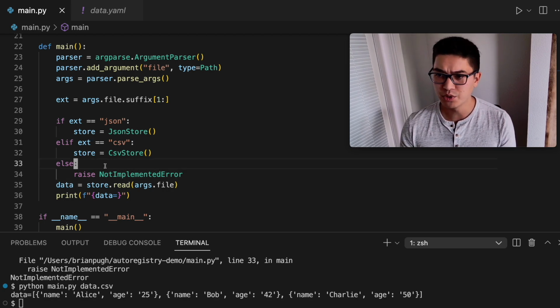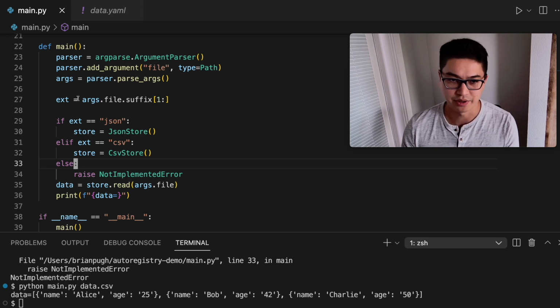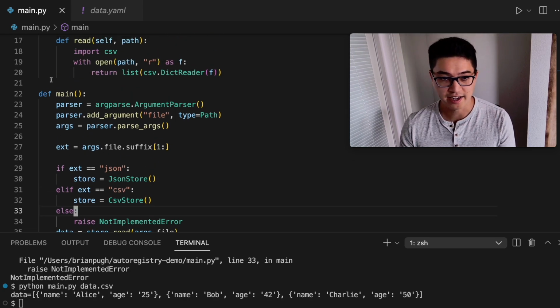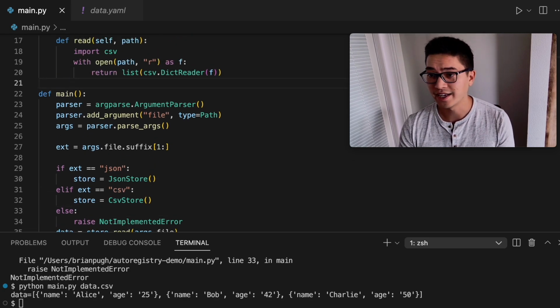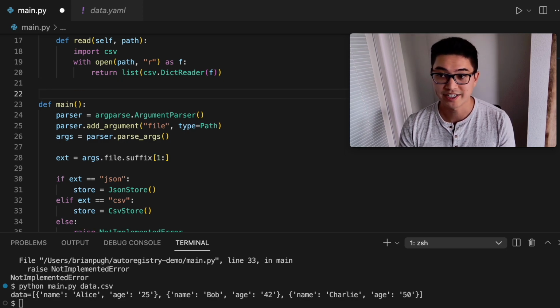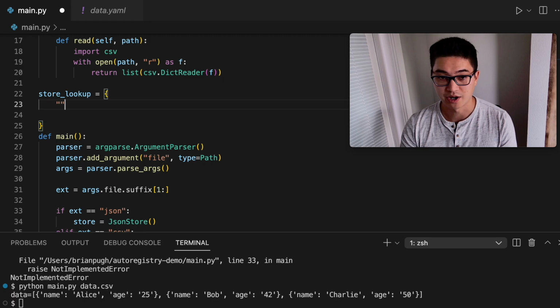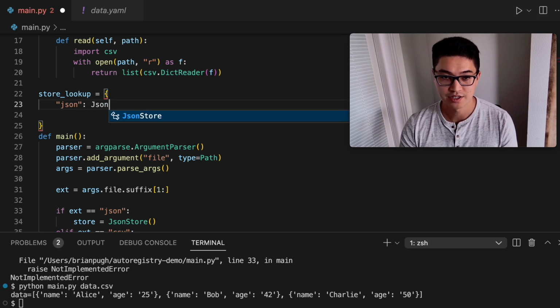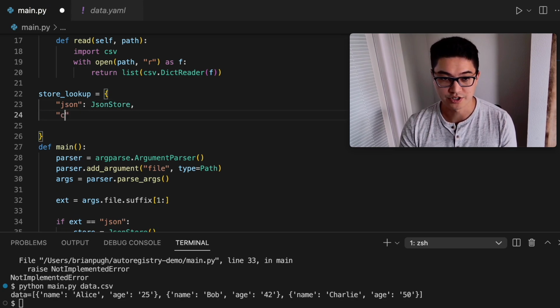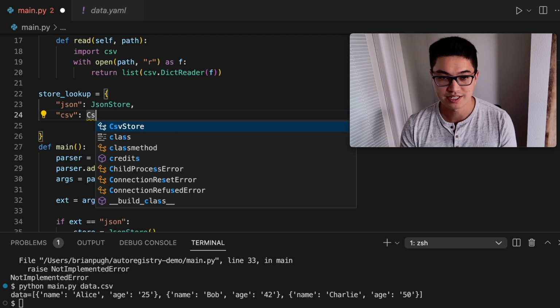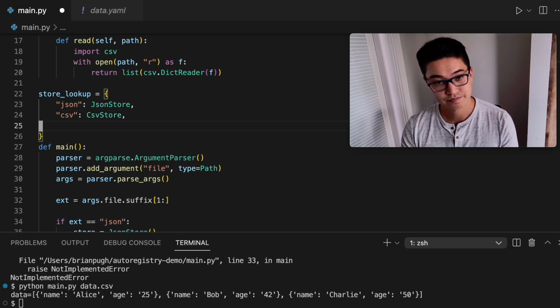Let's try and move some of this logic out of this main function. We could do that by, instead of having an if-else statement, having a lookup table, or a dictionary. So if we were to define something called store_lookup, a dictionary that would map our extensions to our class constructors, we can map json to JSONStore, and we can also map csv to CSVStore.